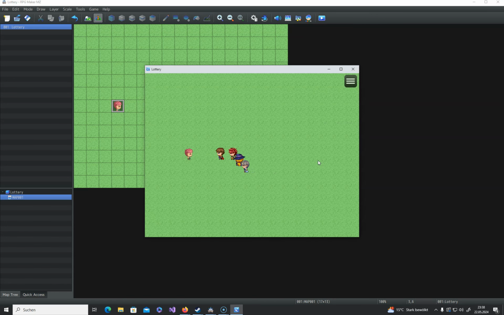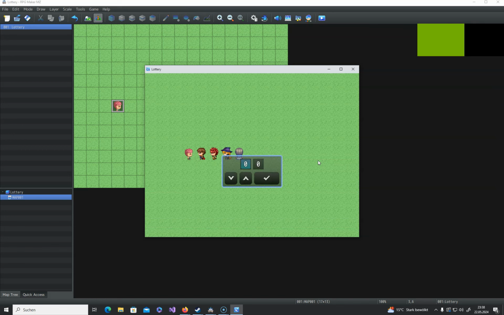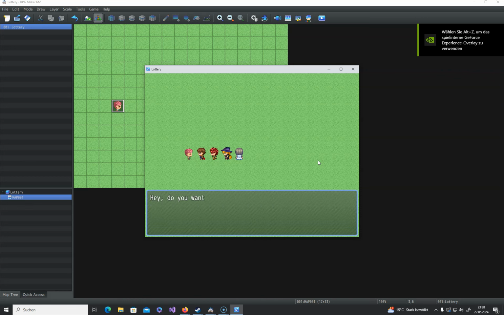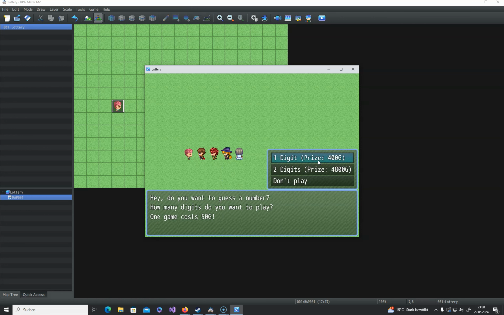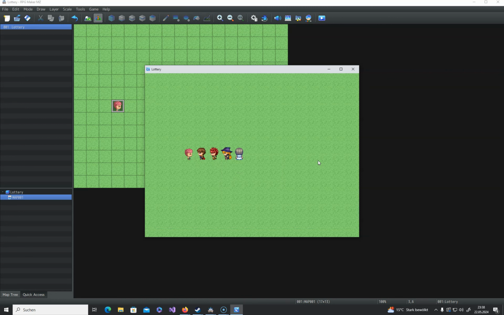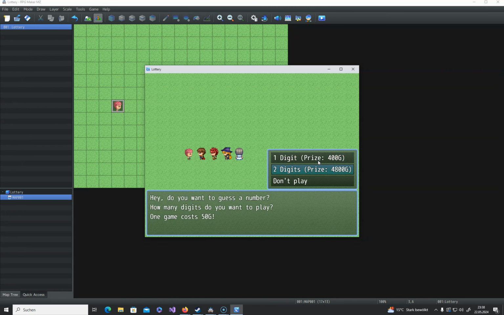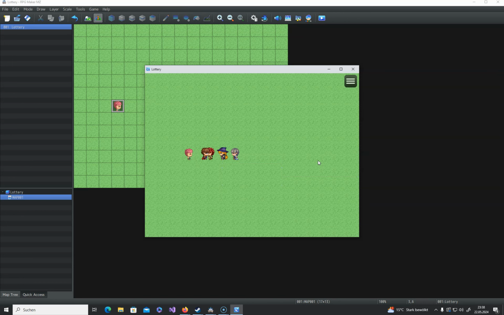If you play with 2 digits, you can see now I can guess, and I won't test this until I win, since it's a chance of 1 to 100, so this would take a while. But the system is working, and now you can play the lottery with 1 or 2 digits, and I hope you enjoyed it and have fun with this little mini game.